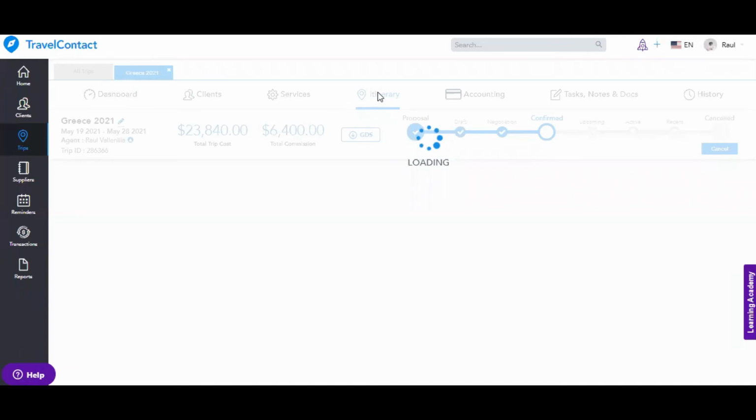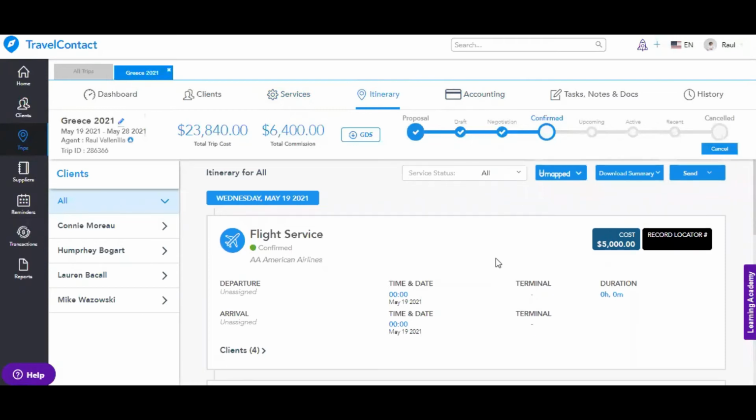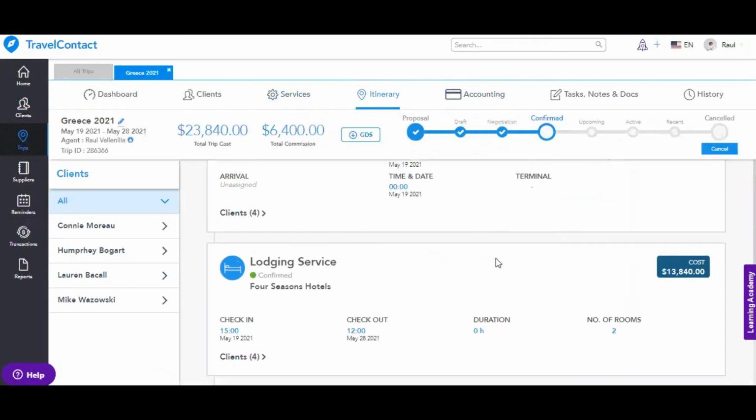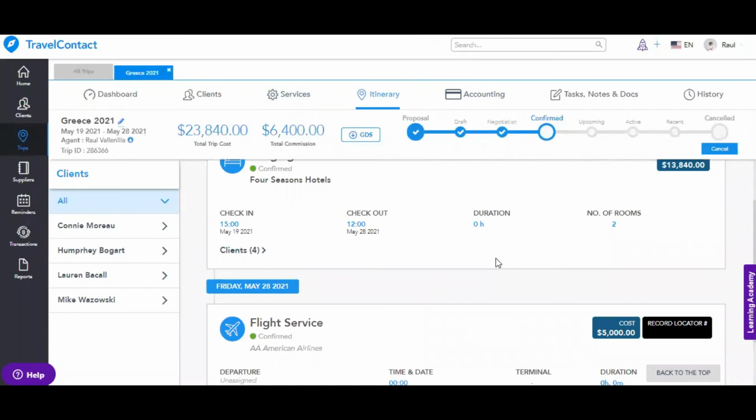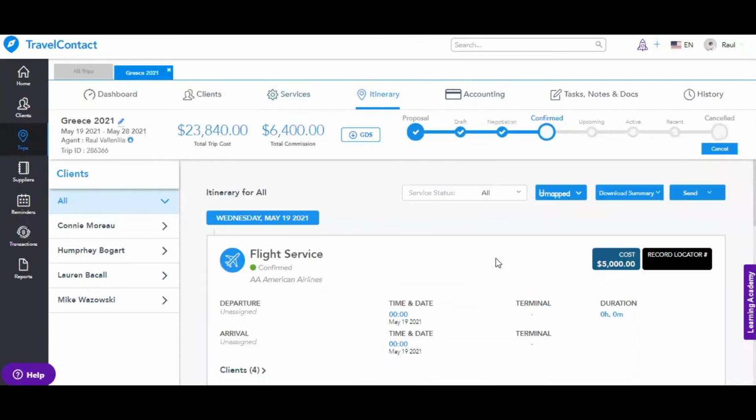So every time you create a service in Travel Contact, it's going to go right ahead through our itinerary section. You'll see that we create a basic itinerary. It's just going to show you a timeline, who is going on the trips, on the services, and the basic information about those. We create a general itinerary, and we also do individual itineraries. So if you want to see only, for example, what Connie Moreau is doing, then you can select her and only see her itinerary. And there are a couple of things that you can do from the itinerary section.